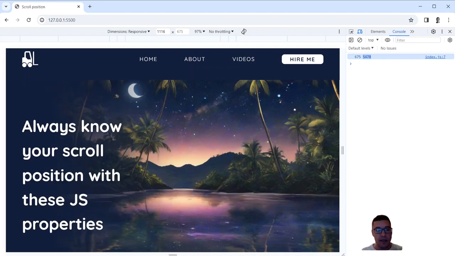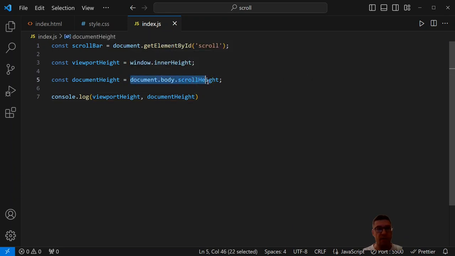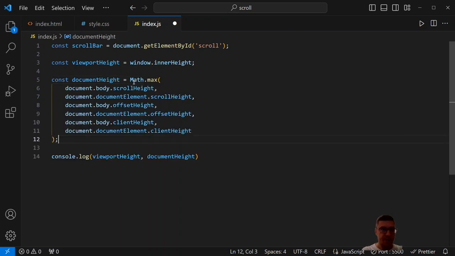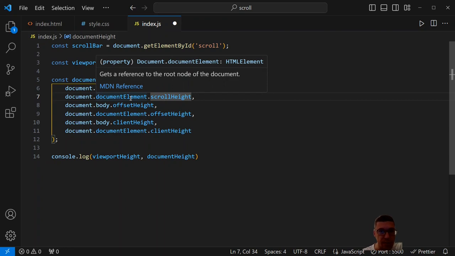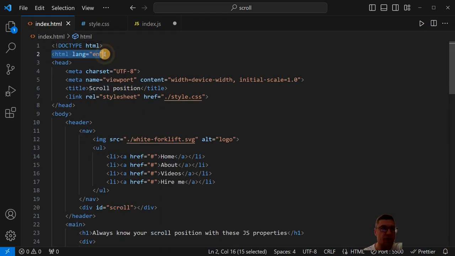Now, this in most cases will be correct, but just in case, I will remove this and I will copy paste something I prepared. This is something we do just in case, as a backup. So we are having this again, but also we are getting scroll height on our document element, which is, as you can see here, the root node of the document. In our case, it's our root HTML element.